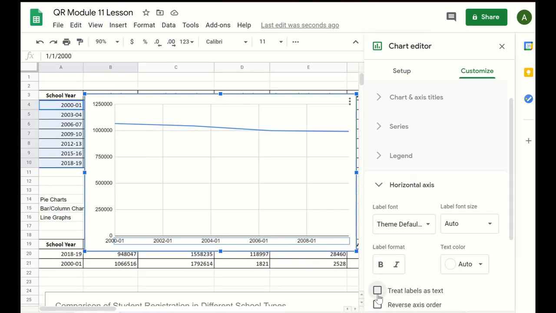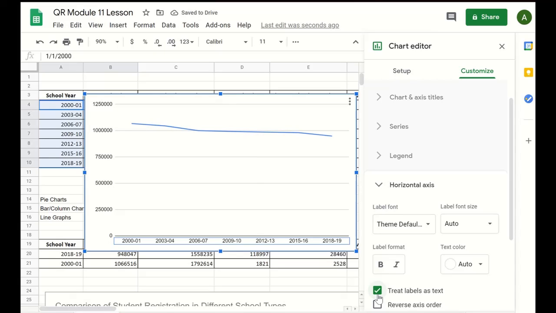There's this, treat labels as text. Oh, that fixed it. Yeah. Oh wow, I jumped ahead, right? So what happened, right? These are numbers, so instead of Google Sheets seeing these as numbers, we want them to understand that these are actually words, as labels, right? These are years. We don't want them to see them as numbers because that could get confusing. Are they doing 2000 minus 1? Are they doing 2003 minus 4? Are they doing 2006 minus 7? What does that even mean to Google Sheets, right?